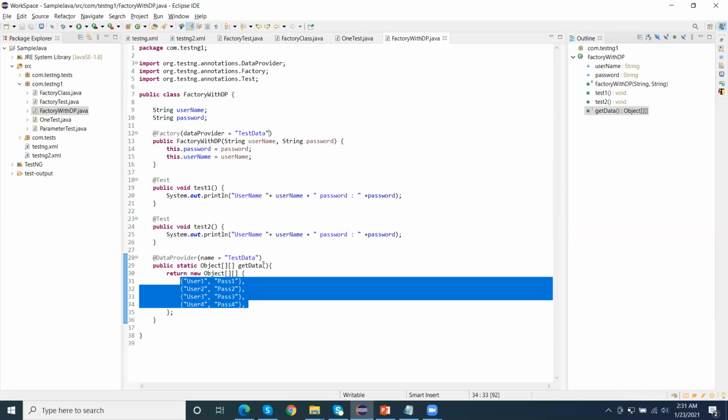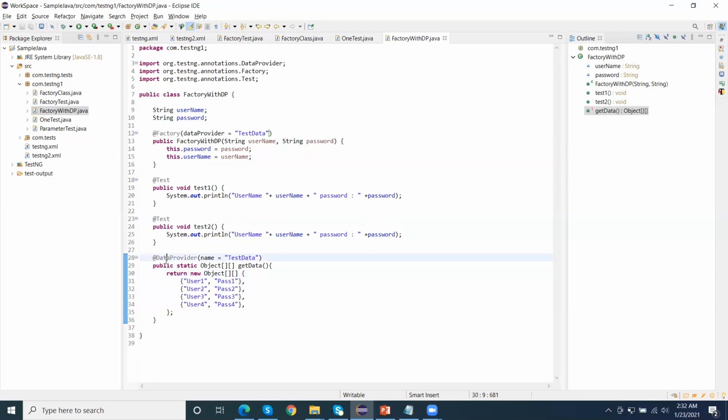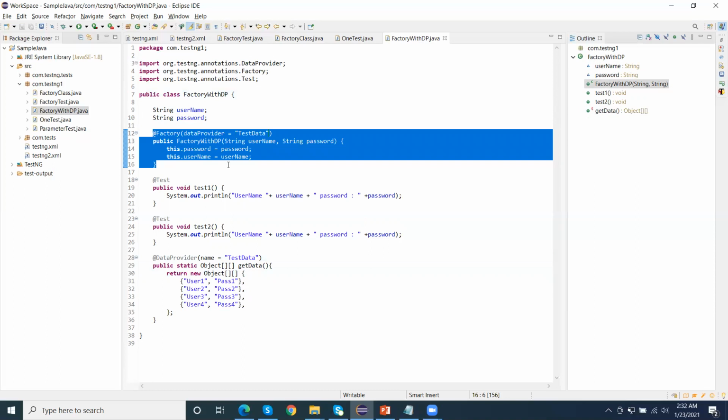So what is the difference here? Factory as well as the data provider. When we are using a data provider, we can pass the data to a particular method. This will not apply directly on the complete class. But with the help of factory, we can create multiple instances of that class and execute it, right? So this is the difference. Here you can see I'm passing this data provider name to the factory, and I have added the factory notation on the constructor of this class. It means this will create multiple instances, one for each set of data. This will create one instance, and then it will execute the test. It's the complete Java file, right?